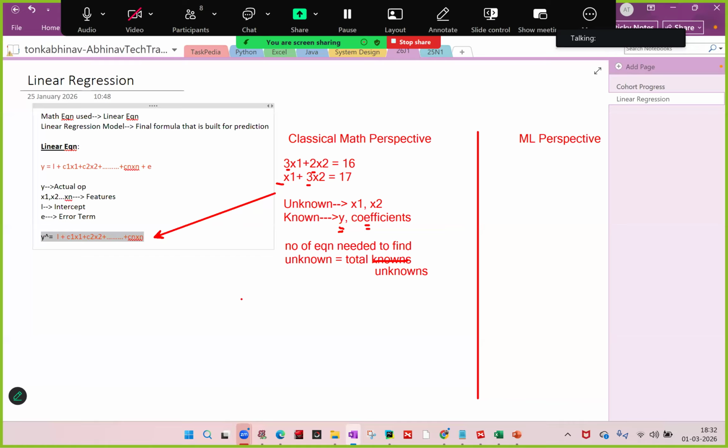And what is the goal? Okay, let's talk about the solution. The final solution that we will get will be the exact solution. Exact solution means you will get the exact value of x1 and x2 when you use these two equations and find the value. So the solution is exact here. And ultimately, our goal in this case is: given coefficients, solve for unknowns exactly, or find the exact value of unknowns. So this is the classical math perspective.